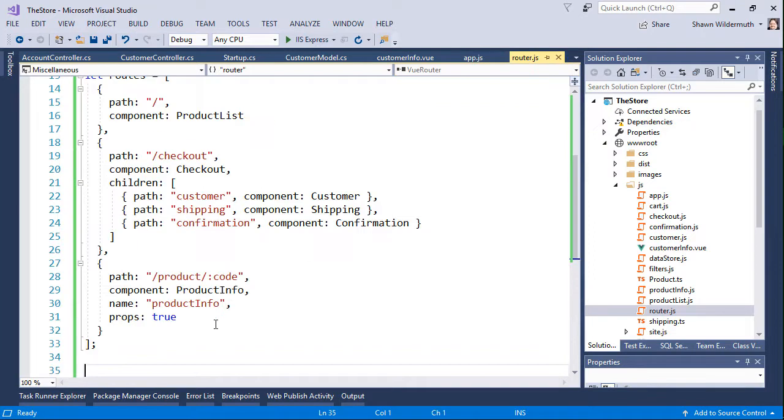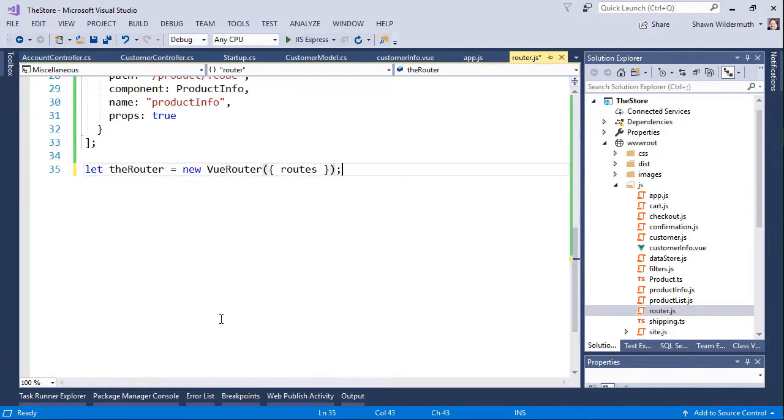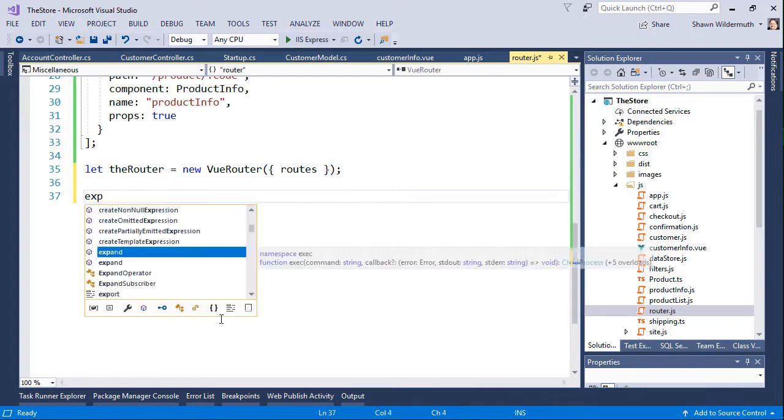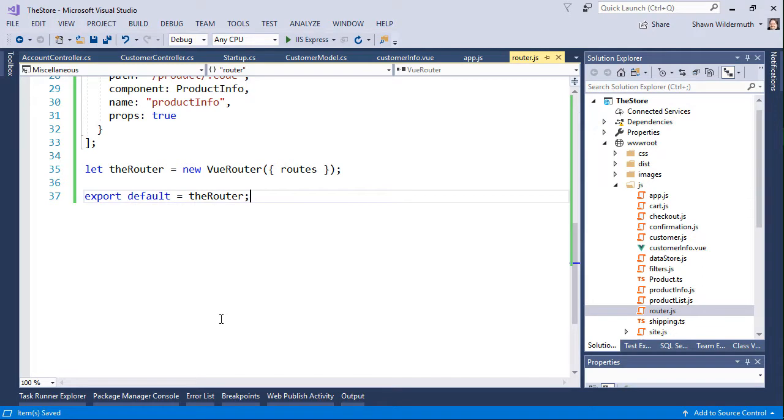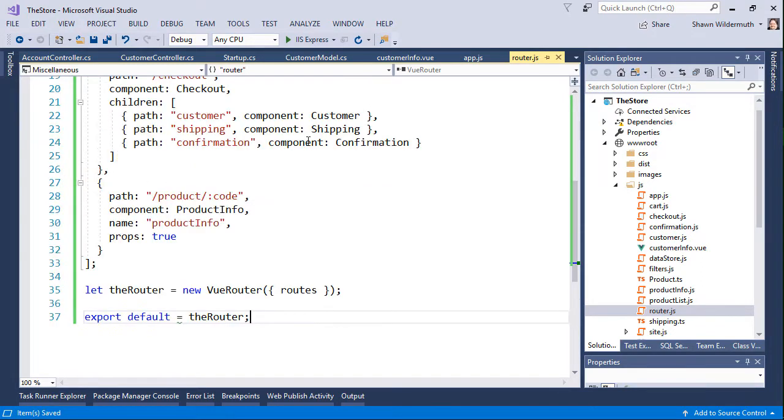But then here in the router at the end, we're going to need to move this up a little, create the router, and then we'll export default the router. So we're just going to export this whole router. And I've separated these into 2 lines on purpose. And we'll get to that in the next video. But first, let's go ahead and add our new component.